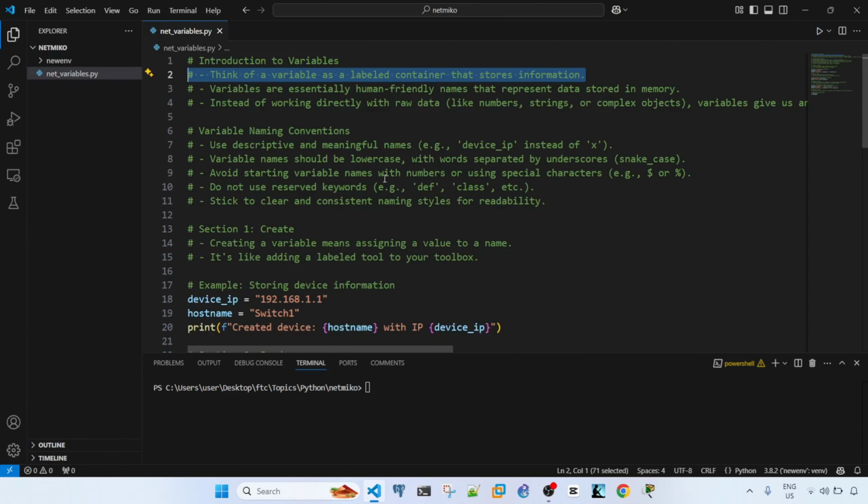So in other words, instead of remembering the numbers or IP addresses, we can actually assign that IP address to a variable that's easy to remember and easy to understand. So that's one of the reasons why we need to understand variables in Python.